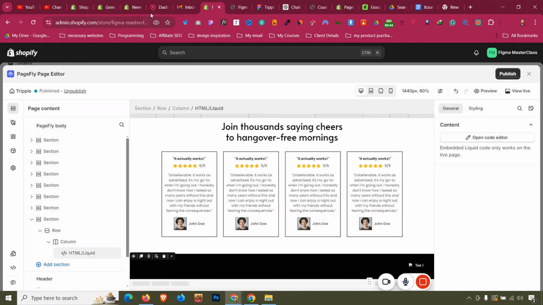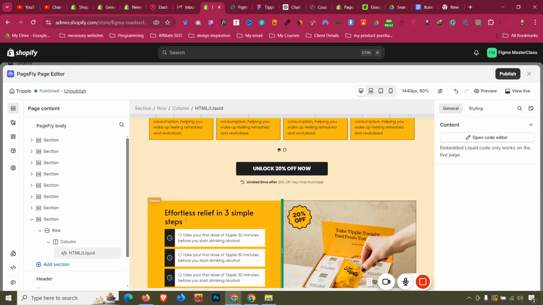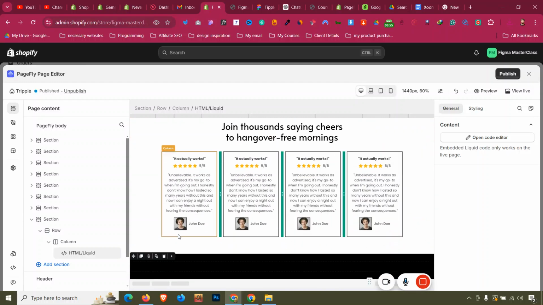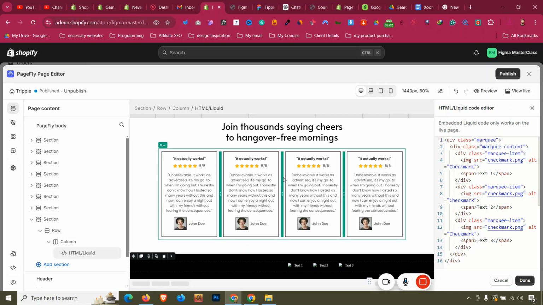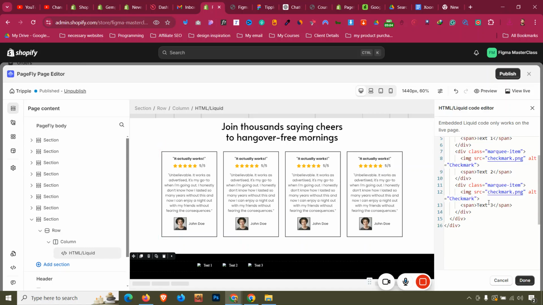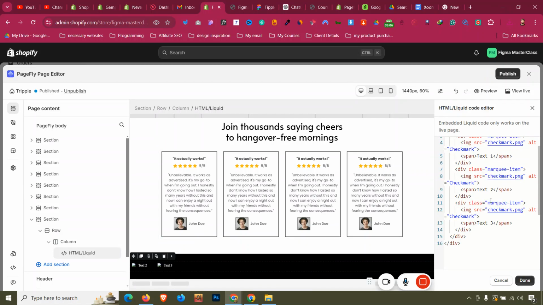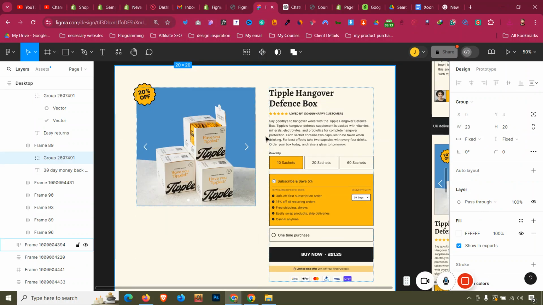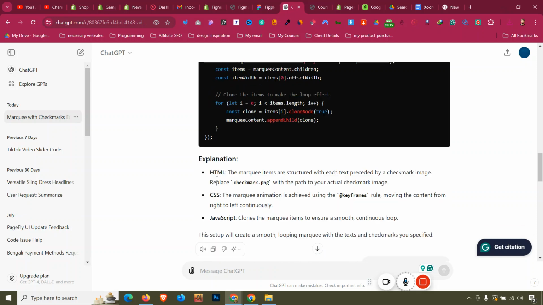Now we need to go back to our page, and then we need to have a version of it. Okay, so we can update that here. So we'll click on this element, open code editor, and then what we need to do is clone it a couple of times. Okay, so for this clone, let's see if this code will work.